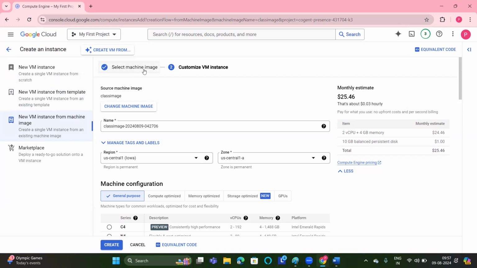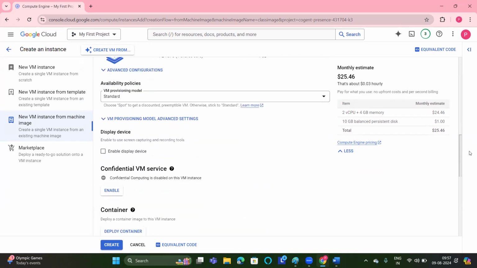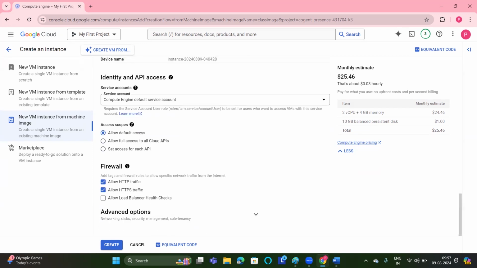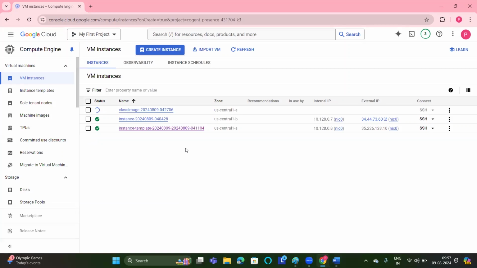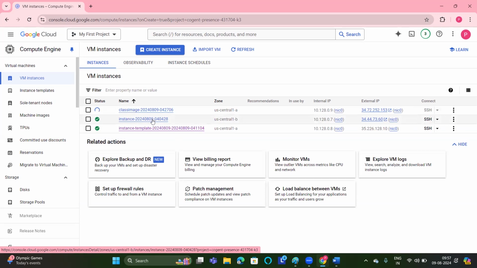There it was select a template, here select an image, then it is going to customize the VM instance. Whatever the VM instance you want to customize here, it will be customized like this. If you click on create here, our third VM will be created. But where is this VM created from? Class image. This VM is created from this here.